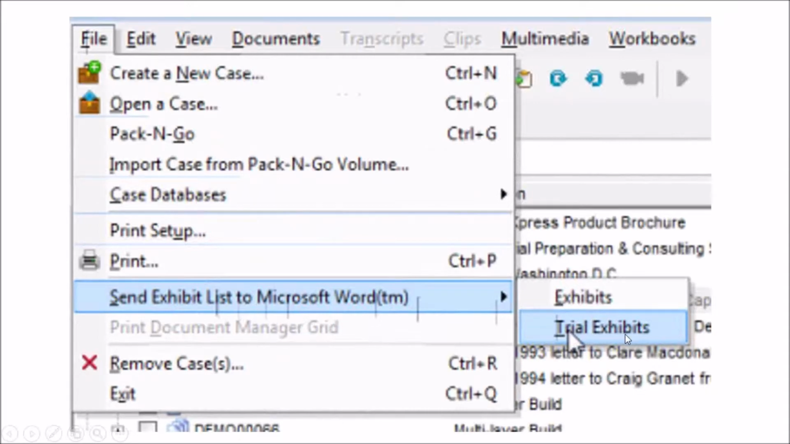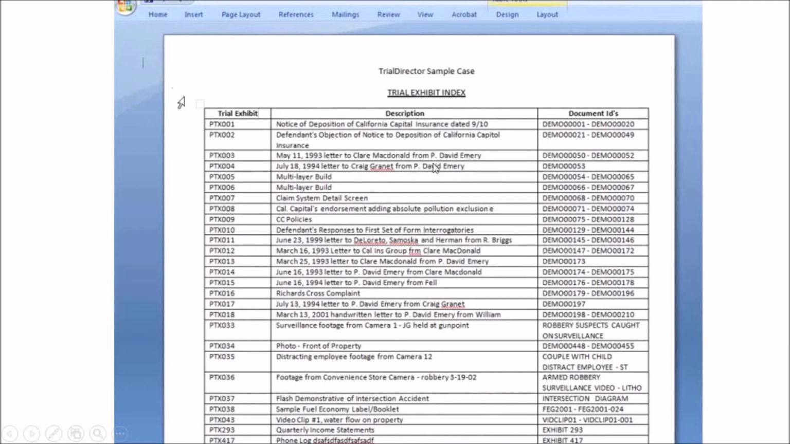And so you can click there, and this is the Word document that's generated. As you can see, it has the trial exhibit numbers that were assigned in your trial exhibit database. It gives you a little description of what that exhibit was all about, based on your categorizing of these and the description memos that you put in there for these various exhibits. It gives you your document IDs over here on the right, along with a little description if you don't have a document ID, like, for example, some video footage or something like that.